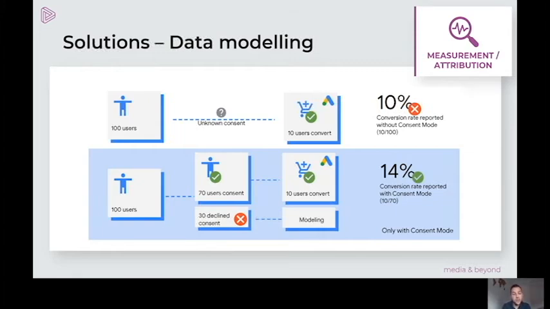However, what we can do is look at the behavior of the 70 that did consent, and then we can model that up to cover all 100 people. So essentially, we know who's consented, we look at how all of those people behave, and then for everyone that hasn't consented, let's apply the same principles. Let's assume that that group works in the same way. Now, data modeling is nothing new.